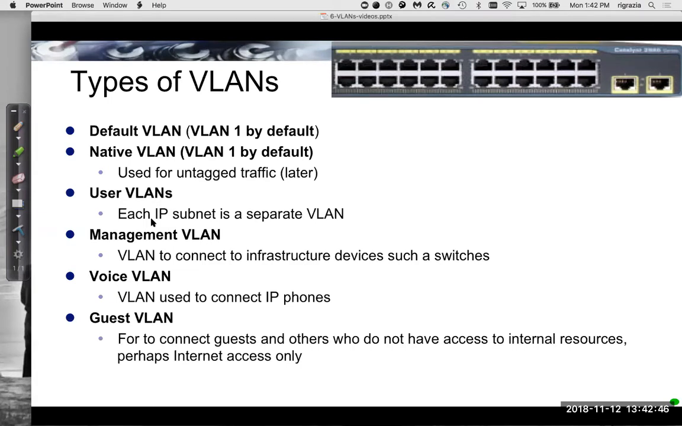Guest VLAN. This is common in a lot of companies and a lot of schools. When somebody connects to your network, they don't work there, they're not a student there, they're not enrolled there, they're just a guest. What you want to do is be able to give them at least internet access. So this would be a guest VLAN where perhaps the only access they have is to the internet and no internal resources. Then there's something called a garbage VLAN.